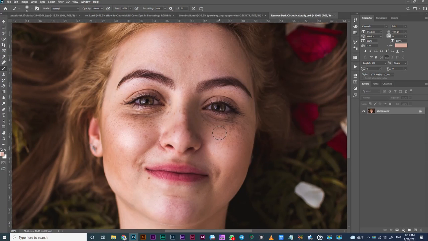Today I'm going to show you how to naturally remove dark circles in Photoshop. With the background layer selected, press Ctrl or Command and J, to make a copy. Now, select the background layer again, and click on the New Layer button to create a layer between them.